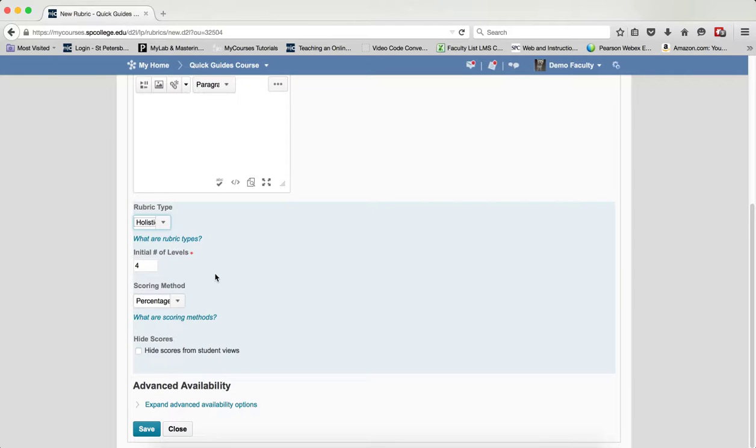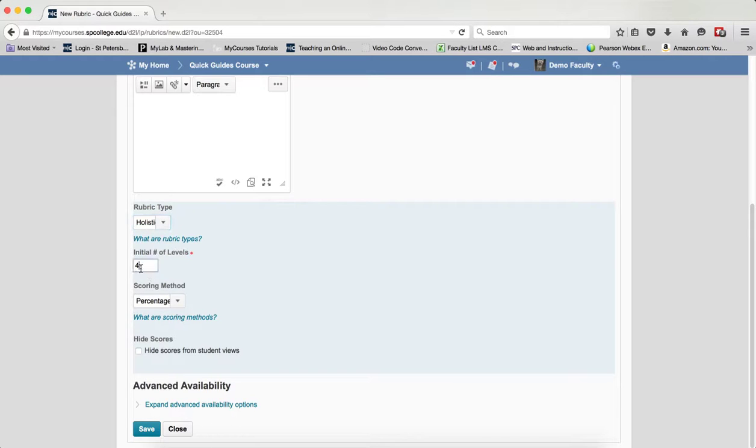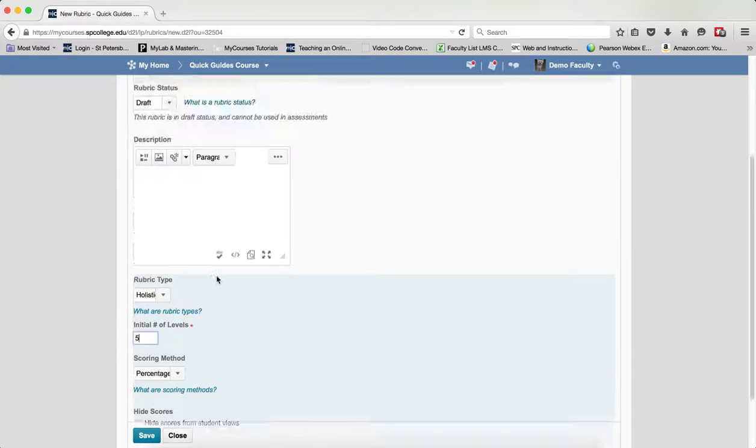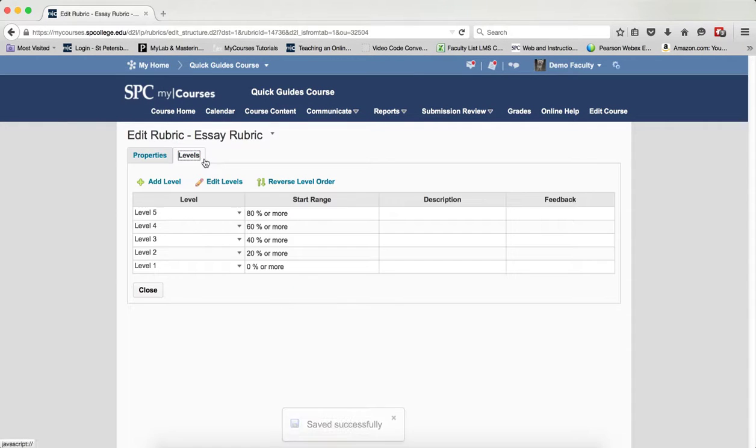You're going to select how many achievement levels you want to have in the initial number of levels. If I go back to my mapped out rubric, I have 1, 2, 3, 4, 5. I have 5 levels, so I'm going to choose 5. The scoring method I'm going to choose is percentage. Then I click on the Levels and Criteria tab, and it will give you initial scores here. I'm going to go ahead and click on Edit Levels.